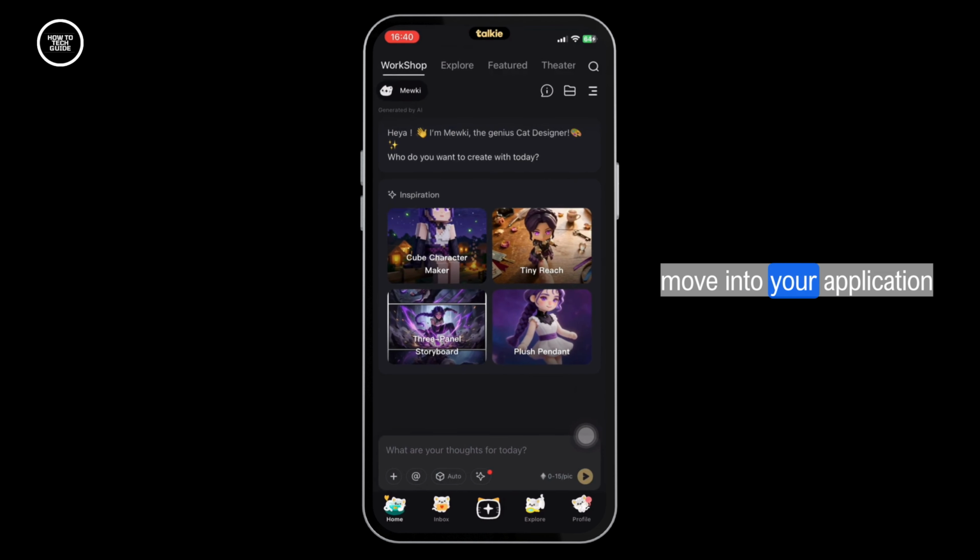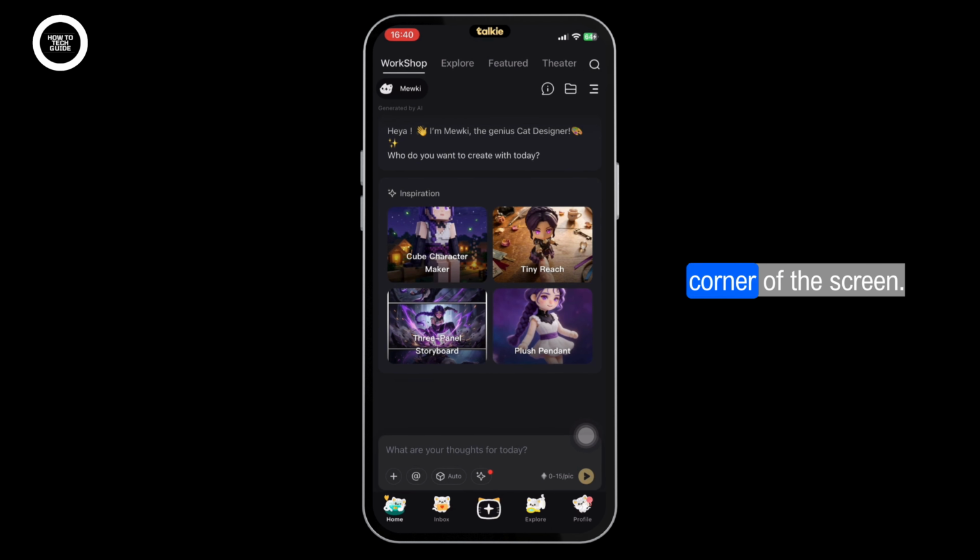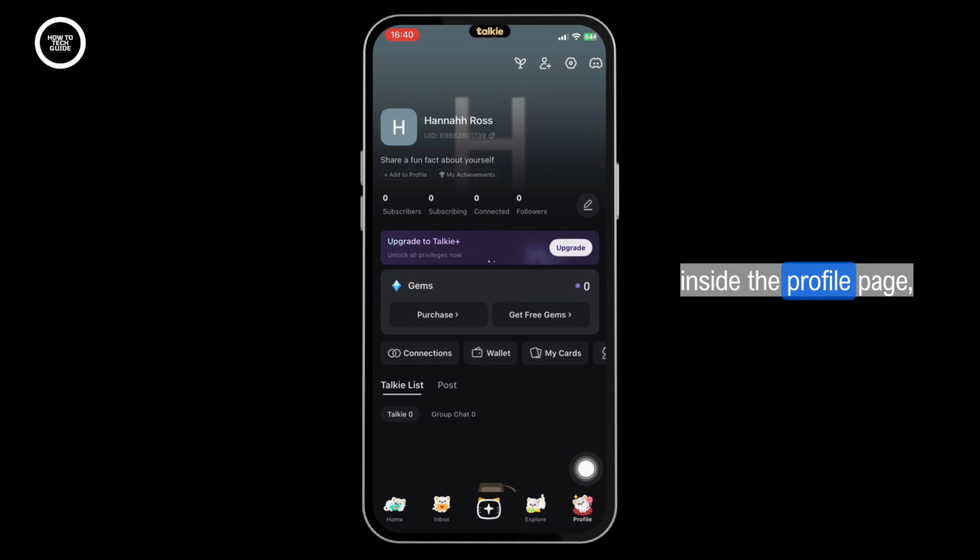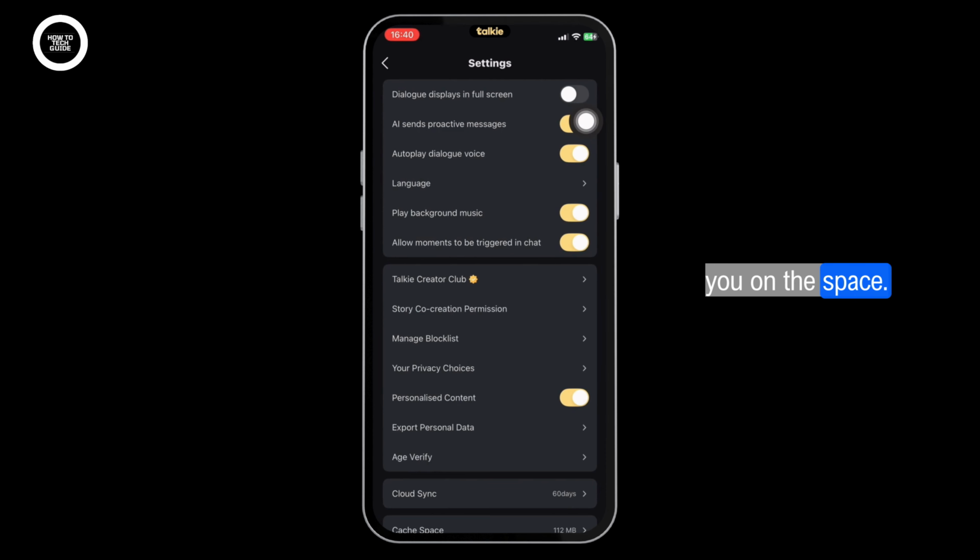First things first, move into your application Talkie AI and make sure you are logged into your specific account. Once you have been logged in, you need to head over to your profile at the bottom right corner of the screen. Once you're inside the profile page, click on the settings icon at the top right corner of the screen. It will land you on this page.